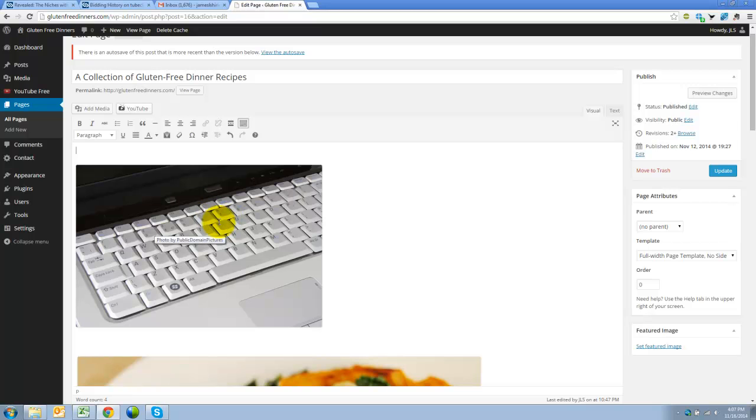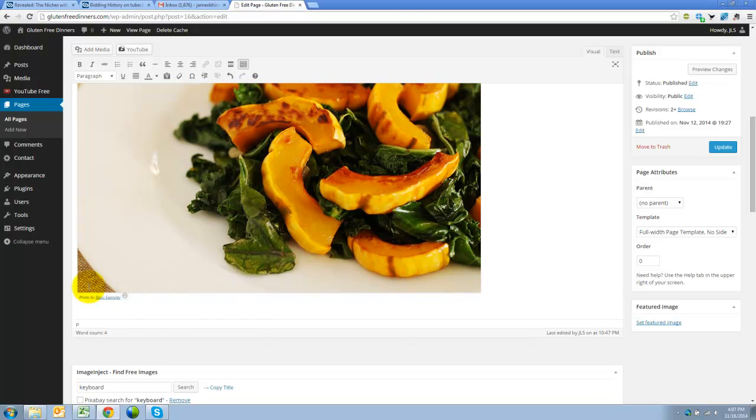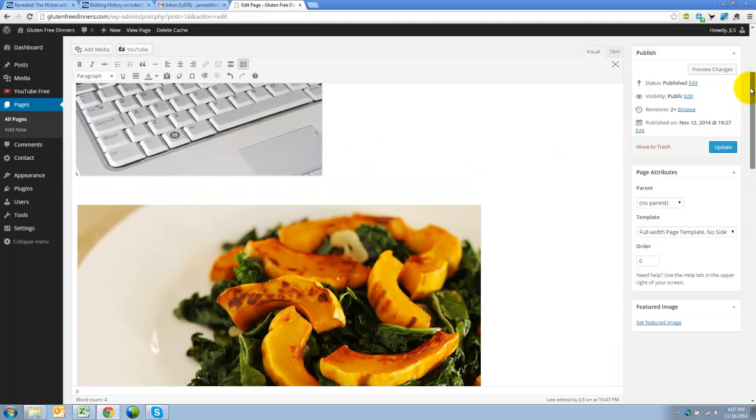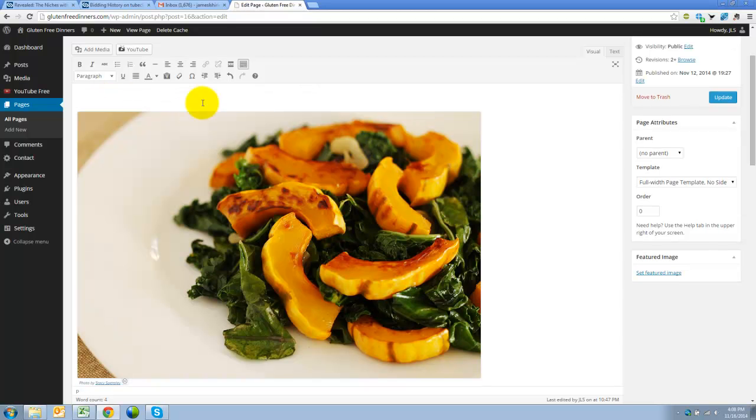And what it does for you, which is nice about this plugin, is that it automatically inserts what you're supposed to do to attribute the photo back to the photographer on Flickr. So you don't have to do any fancy stuff. All you have to do is search for pictures, click one, click which size you want, and then it's inserted into your post. So this is a really massively important trick to giving your site the sort of professional look that you want it to have.